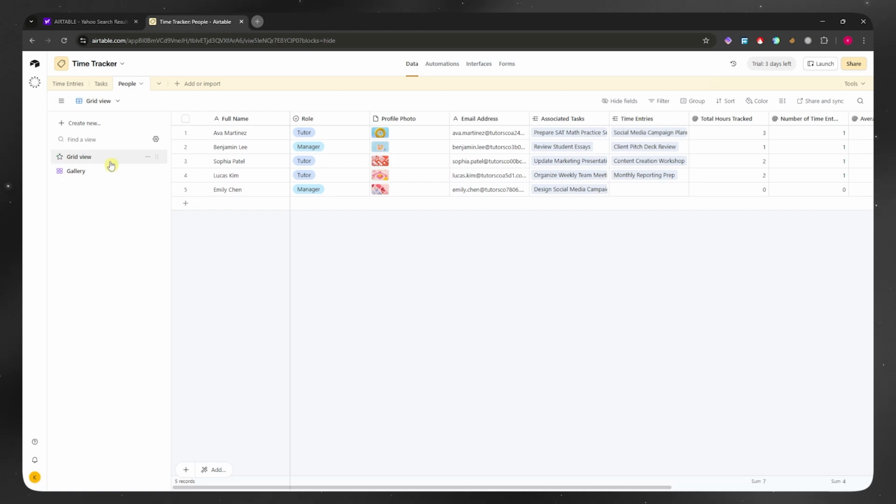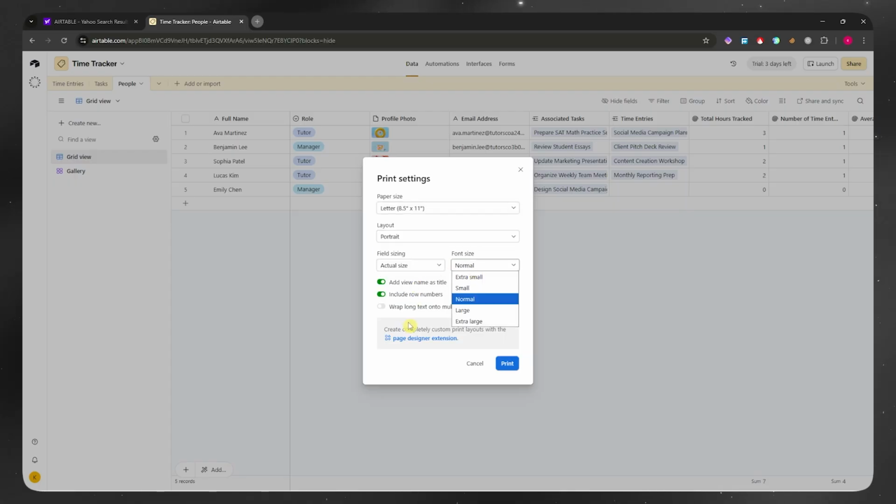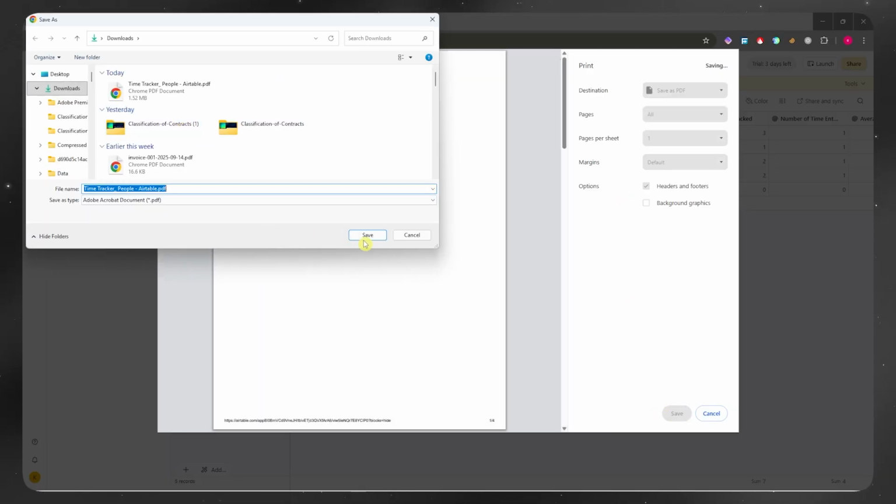And same goes for other views like grid view, click on print view. Same thing, you just have this print settings first before you can proceed to the print page. So you can choose the paper size, layout, field sizing, font size, and other options. Click on print, and then you'll be prompted here again and just simply click on save, and then the location.